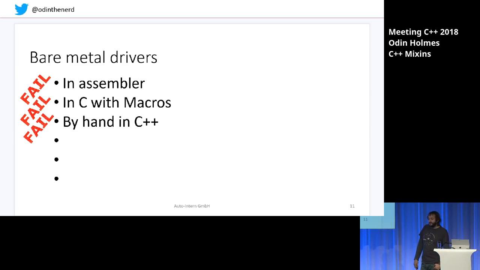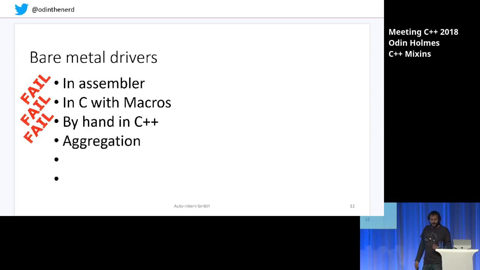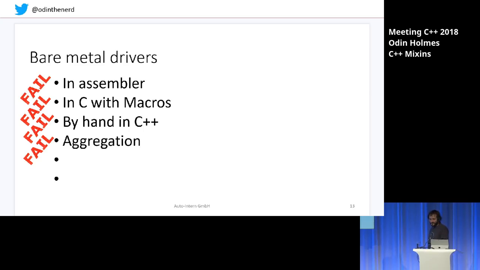You can do it by hand in C++. That doesn't scale very well because there's like 10,000 different drivers you could write, and they're all pretty much the same. You could do it through aggregation. You have a bunch of composable pieces and then write all the glue code yourself, but glue code ends up being somewhere close to the same amount of code you would have written anyway. That doesn't work so well.